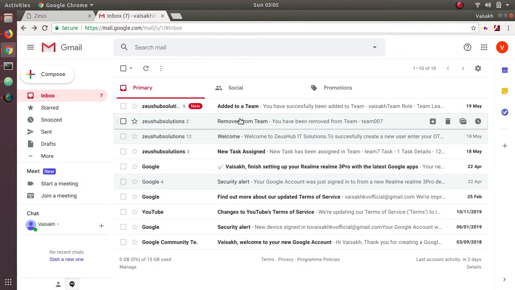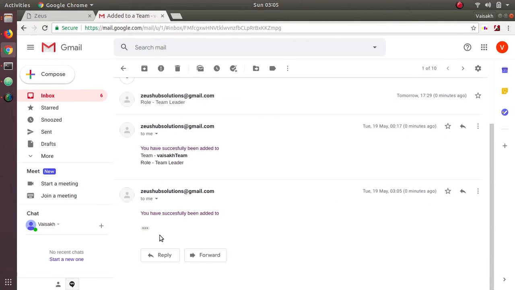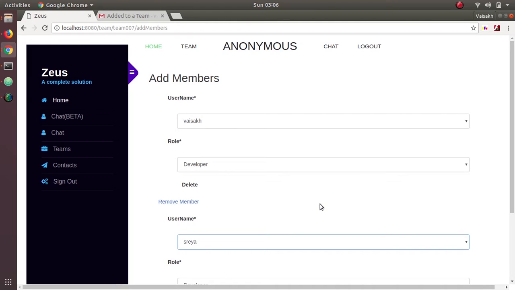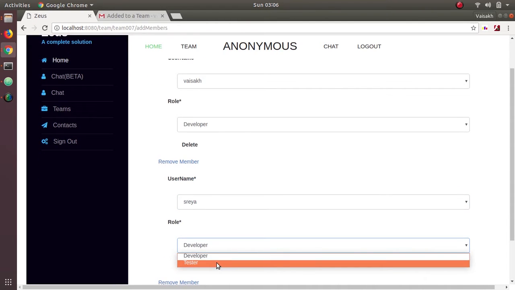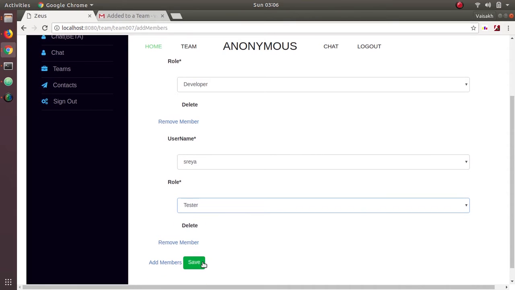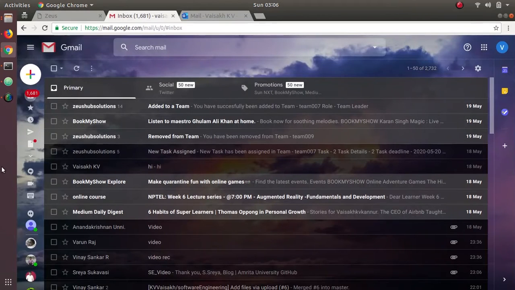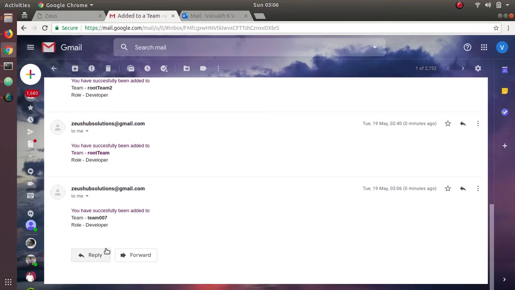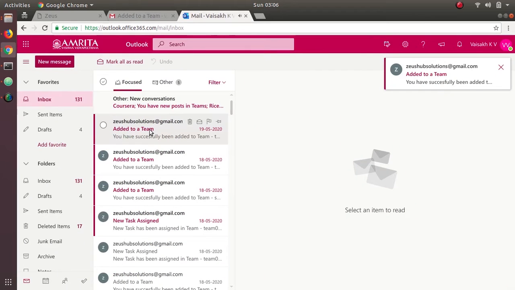When you create a new team, an email will be sent to you regarding this, that a team has been registered and you are assigned the role of a team leader. After that, you can add members to your team and you can assign the roles while adding itself. We can even add multiple members at the same time. When you add these users, they will also get an email notification that you have been added to a team with such and such roles. See, the other user who has been added also got the email.